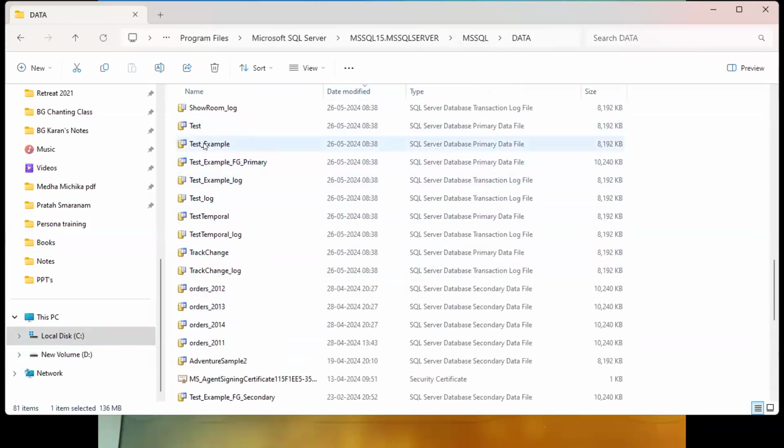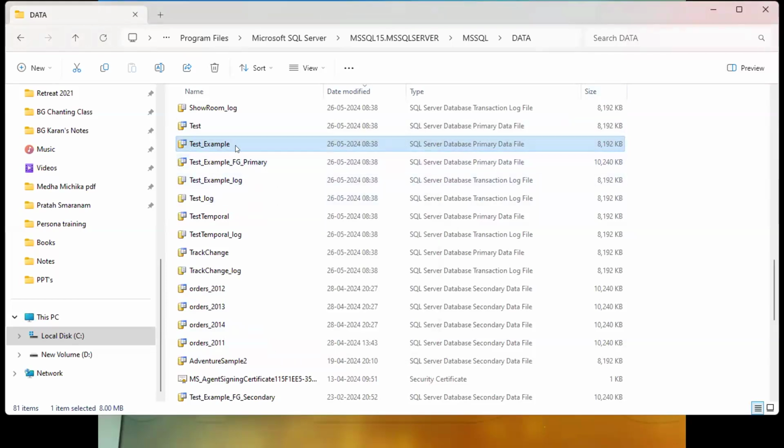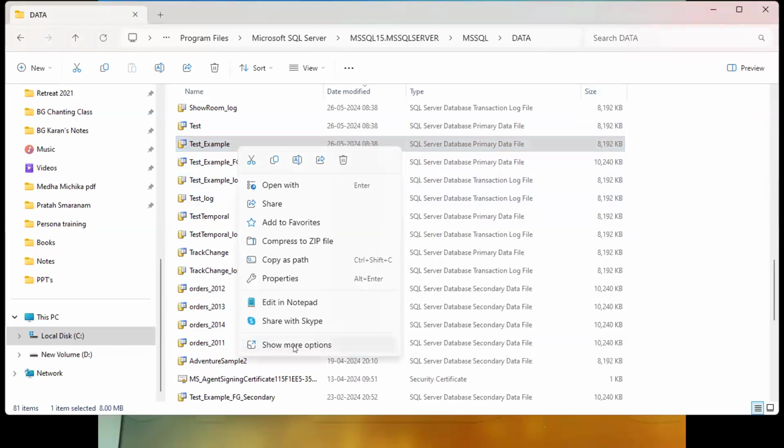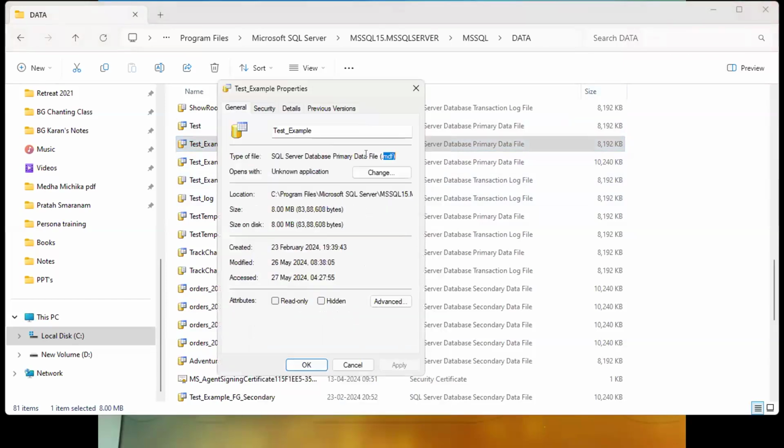So you can see here test example, SQL Server database file. So this SQL Server database file, you can see is created. This is called as the primary file. And if you look at the properties of this file, it will be .mdf. The extension will be .mdf. You can see that here. So can you see the MDF portion here? I cannot magnify it, but you should be able to see the MDF portion here. So this is your MDF file.